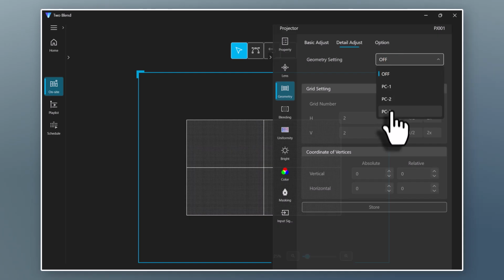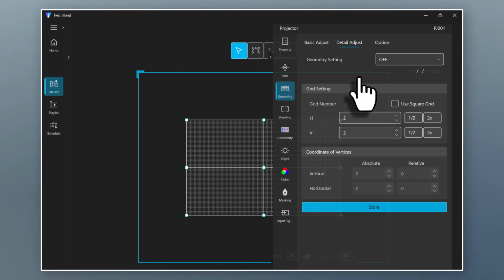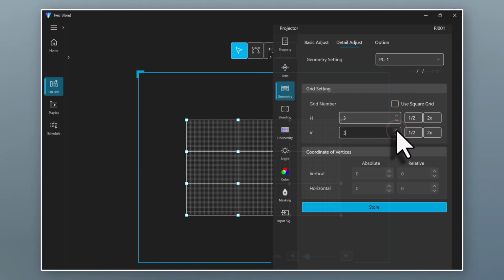To begin warping, you need to select a geometry memory location in the projector. Be aware that any modifications you make are not stored in the projector until you press the Store button. Set the number of sections for your grid. We will use a simple 2x2 grid for this example.